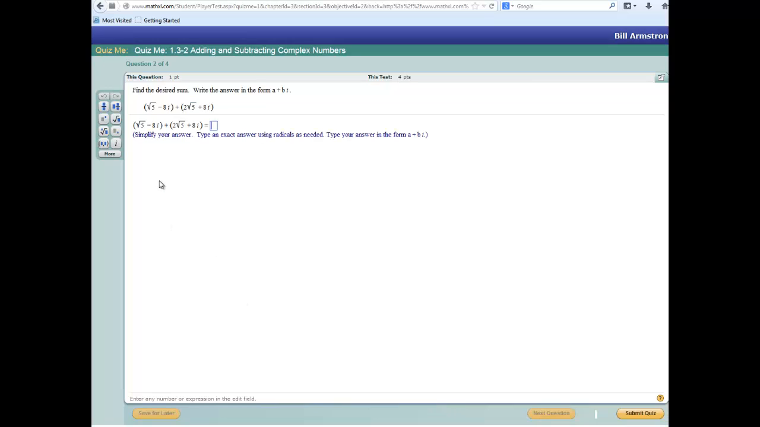Now it says find the desired sum. Notice up here it's telling me that I've done question 2 of 4. There are 4 questions. Here it says simplify your answer, type an exact answer using radicals as needed. Let's say I'm going to say it's 3 square root 5, and I'll leave it at that. Let's go to the next question.